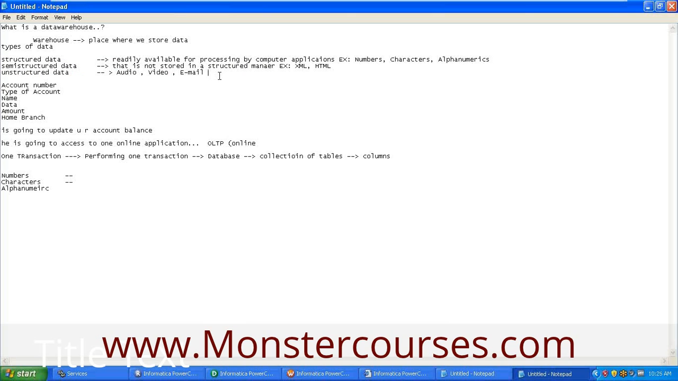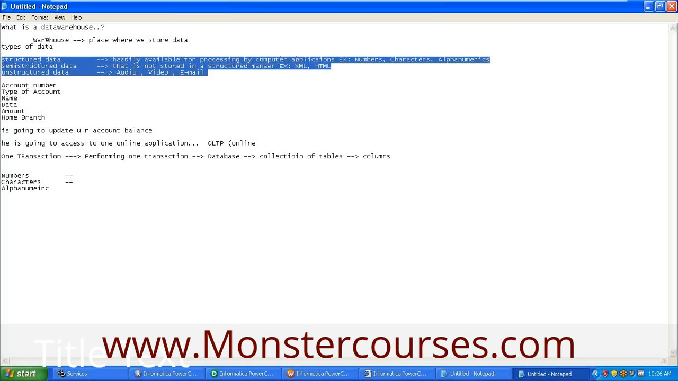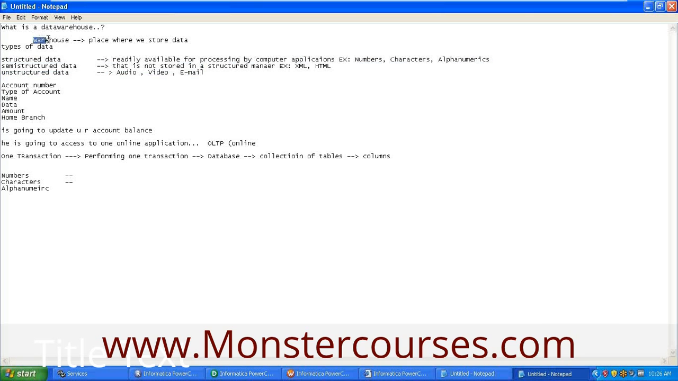So that's how the data is getting generated. Right now, we have seen the data is getting stored in day-to-day business transactions, in different forms. So then, why do we still need a data warehouse? In a data warehouse, we are going to store the data in one place.